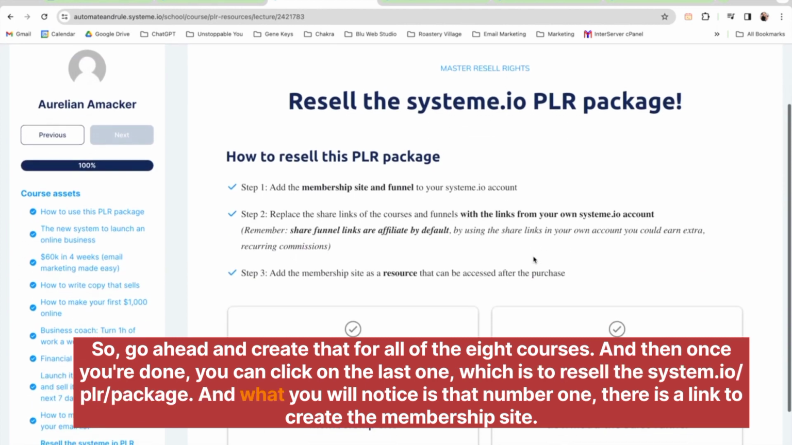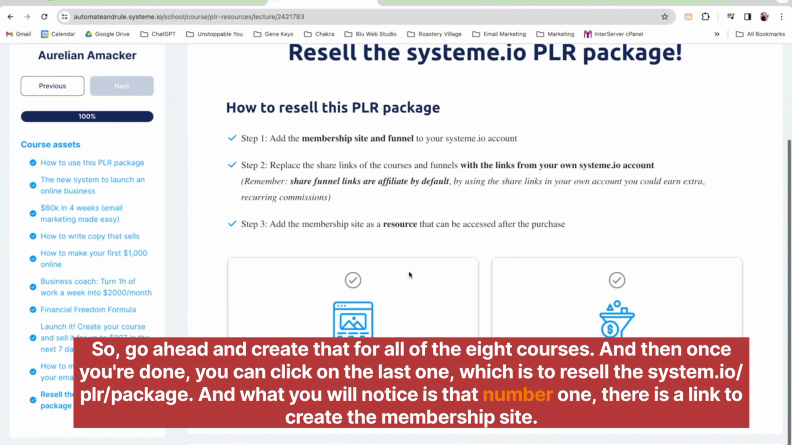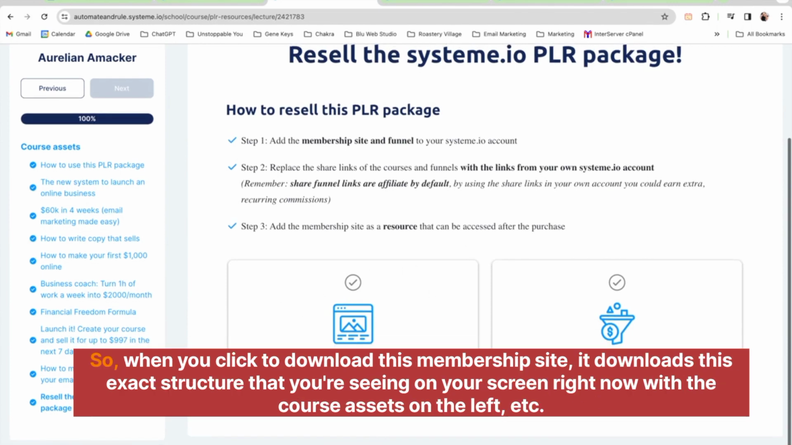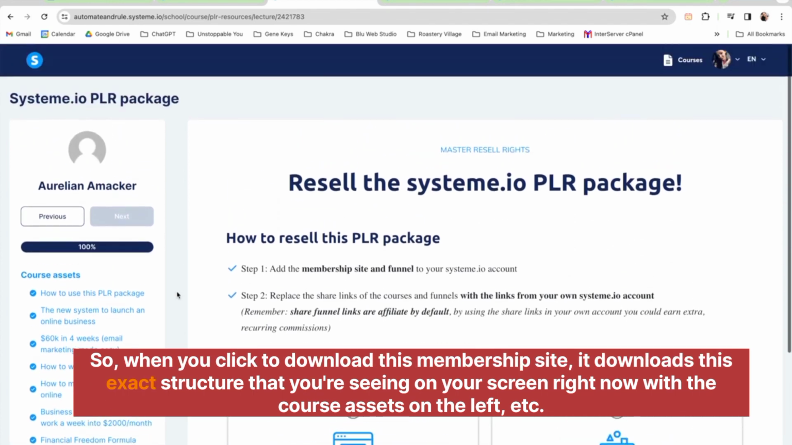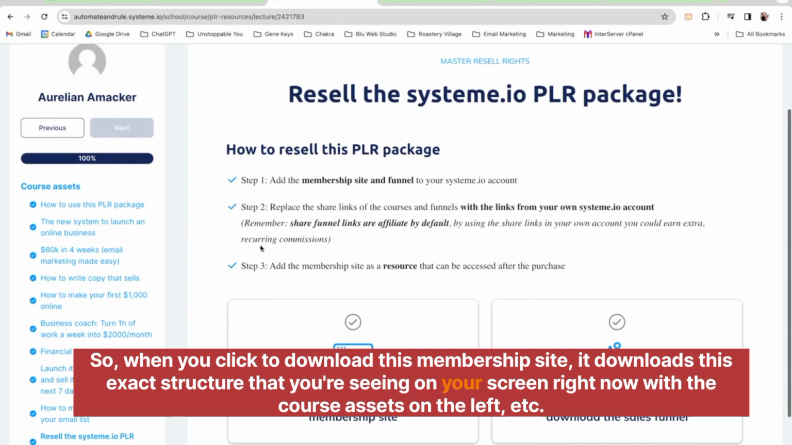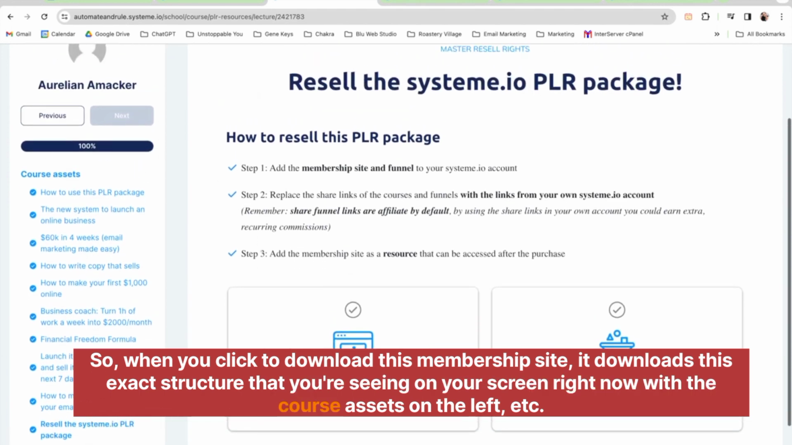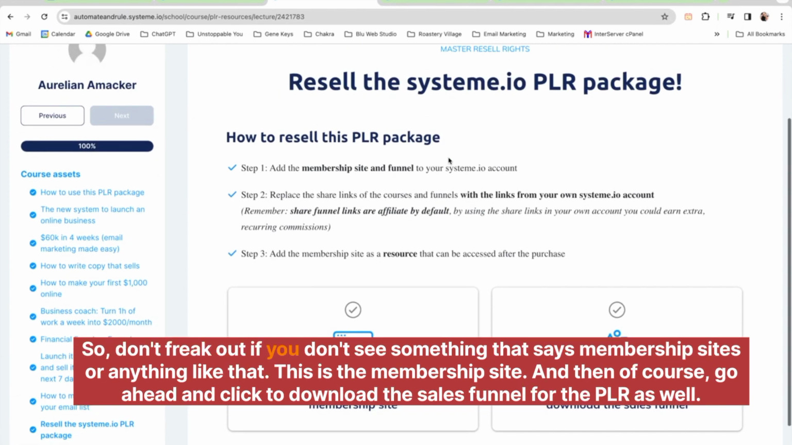And what you will notice is that number 1, there is a link to create the membership site. When you click on download the membership site, it downloads the exact structure that you are seeing on the screen right now with the course assets on the left, etc. So don't freak out if you see something that says membership site, because this is the membership site. And then of course go ahead and click on download the sales funnel of the PLR as well.